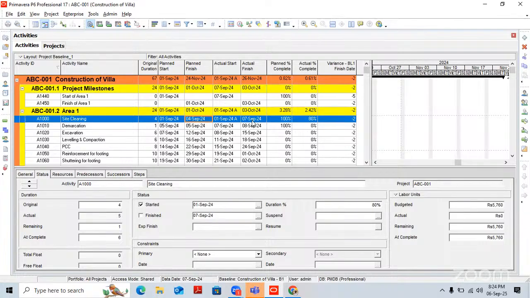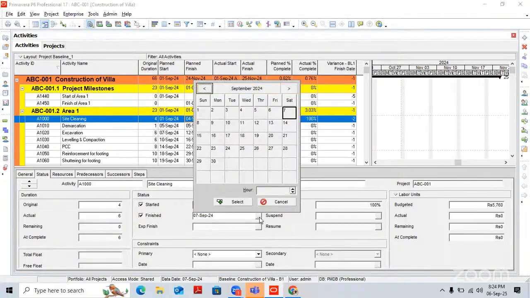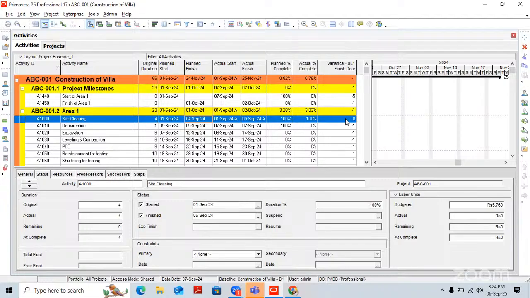If you complete earlier, then it's good, and you will not get this delay. Let's see here. We started on 1st of September, and let's say we complete this activity on 6th of September. 6th of September is a Friday, so let's say on 5th of September. Then the delay turns to 0 and you are completing the activity 100% without any delay.